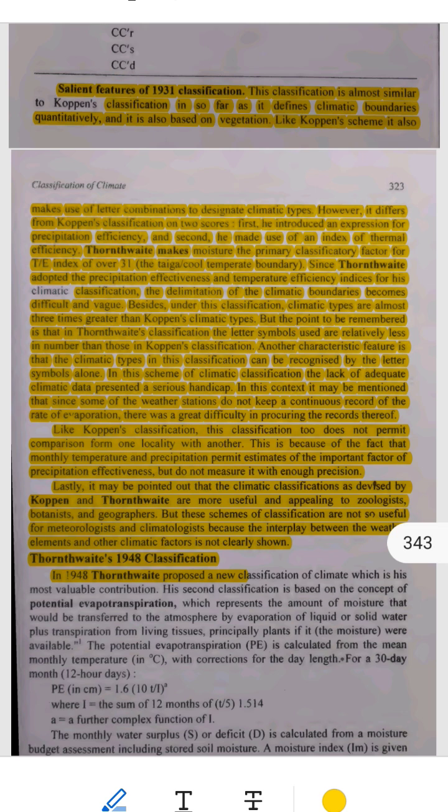Number 3. Using numbers for boundaries. Both systems use numbers and measurements to draw clear lines between one climate type and another. For example, they might say if the average rainfall is below 10 inches, it's a dry climate. How Thornthwaite's classification is different from Köppen's.